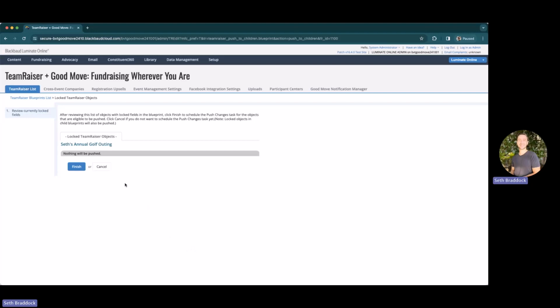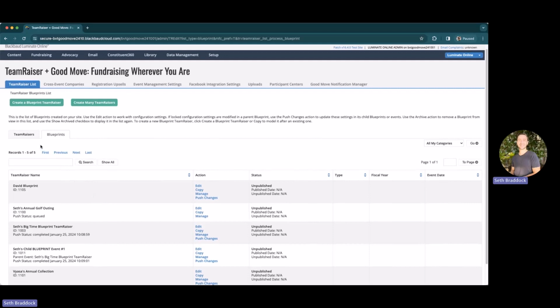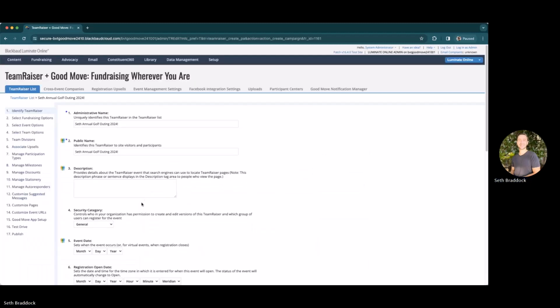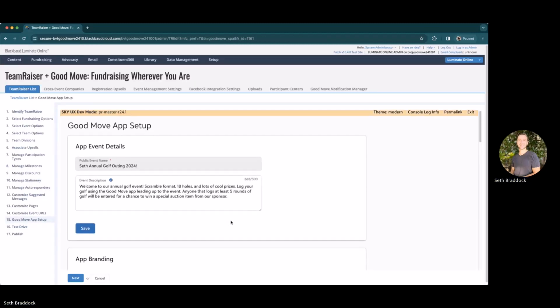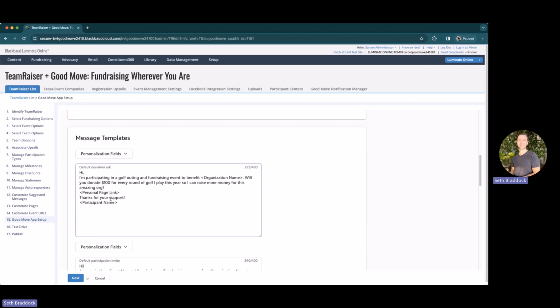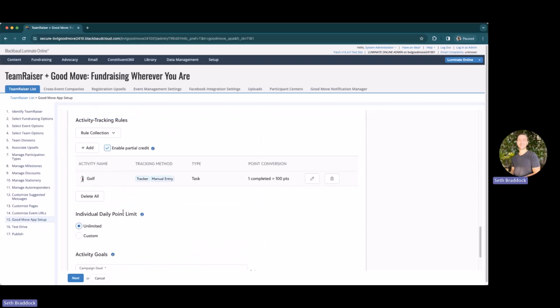So because the locked objects were not changed, nothing's going to be pushed, but you'll notice at the child event level, there will be a couple changes. So back in the annual golf outing 2024, we'll go ahead and hit edit. I can still edit the event details. I can still not edit the branding. I can still edit the message templates.